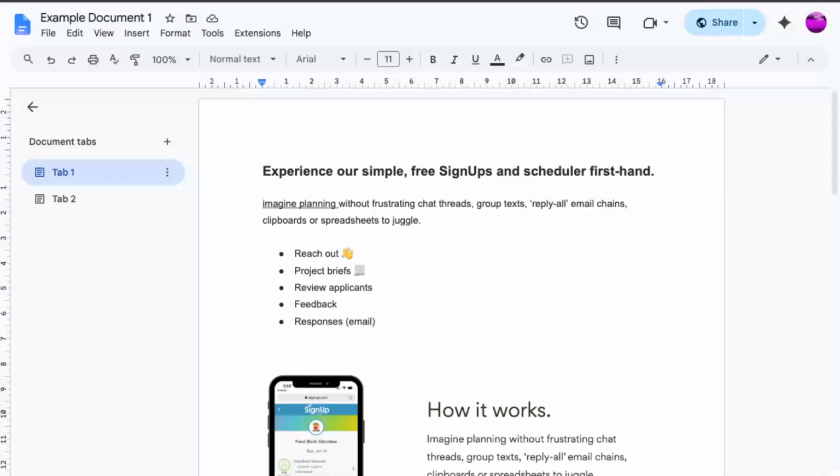Once you're in the document, go to the top menu and click on Insert. This menu gives you access to a lot of extra elements you can add to your document, including symbols and special characters that may not be immediately available on your keyboard.